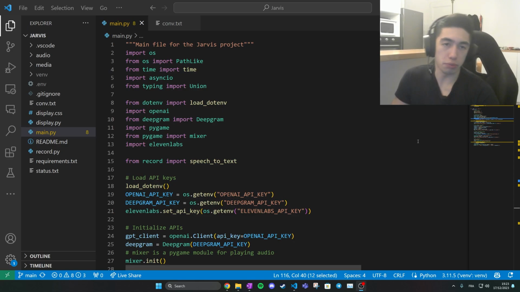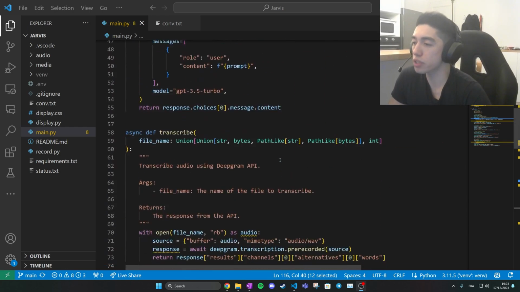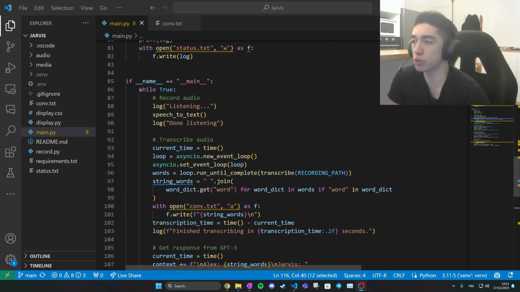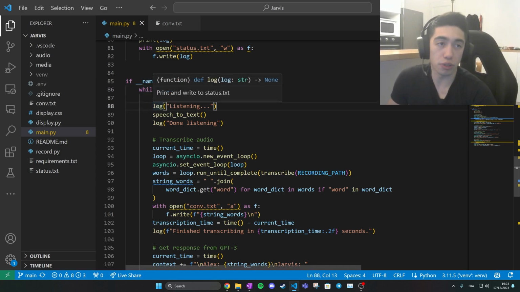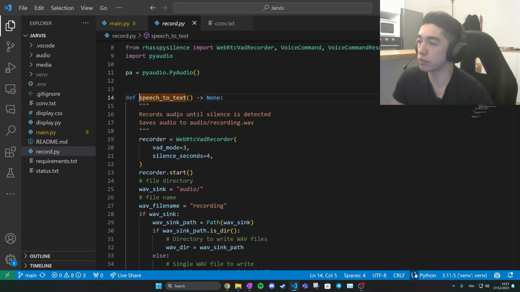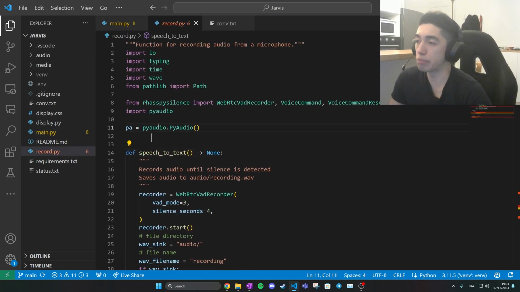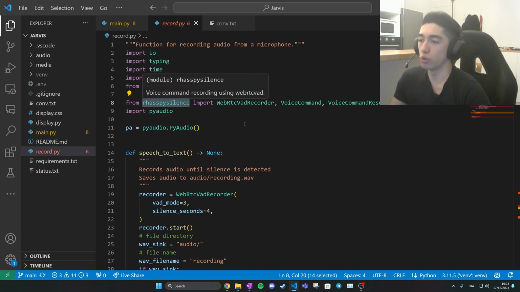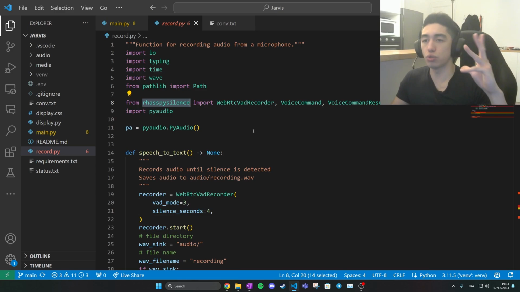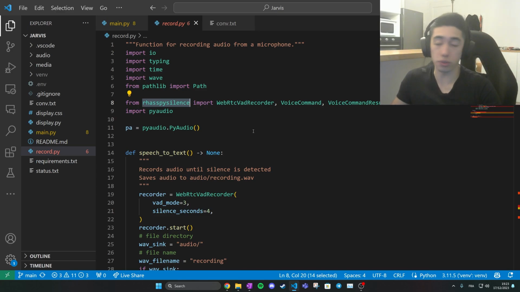Let's do a small deep dive in the code. I don't want to get too much into it. Everything starts here, so we start an infinite loop. We start by listening to what the user is saying. We do this by using Pyaudio and the Raspi Silence. So Raspi Silence is actually a great open source package created by someone, a genius. It's just gonna listen to when there's silence in your voice, and it's gonna cut the recording at that point.